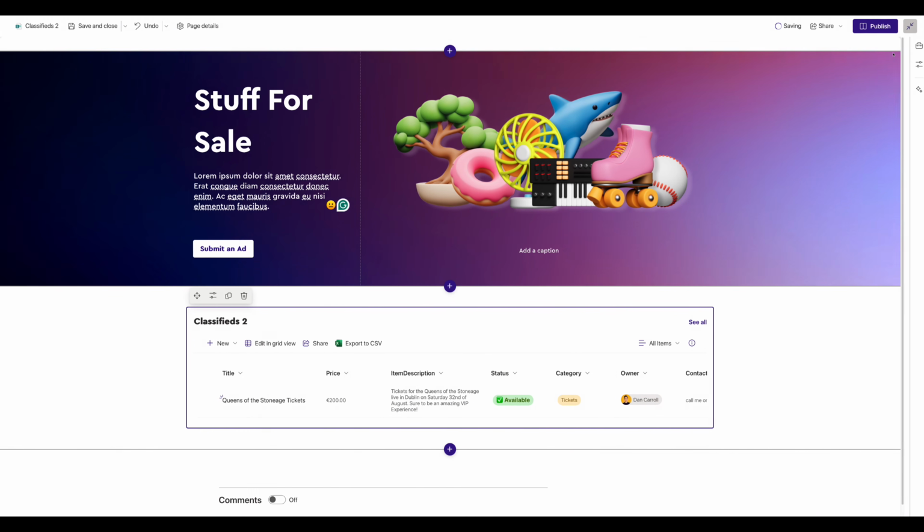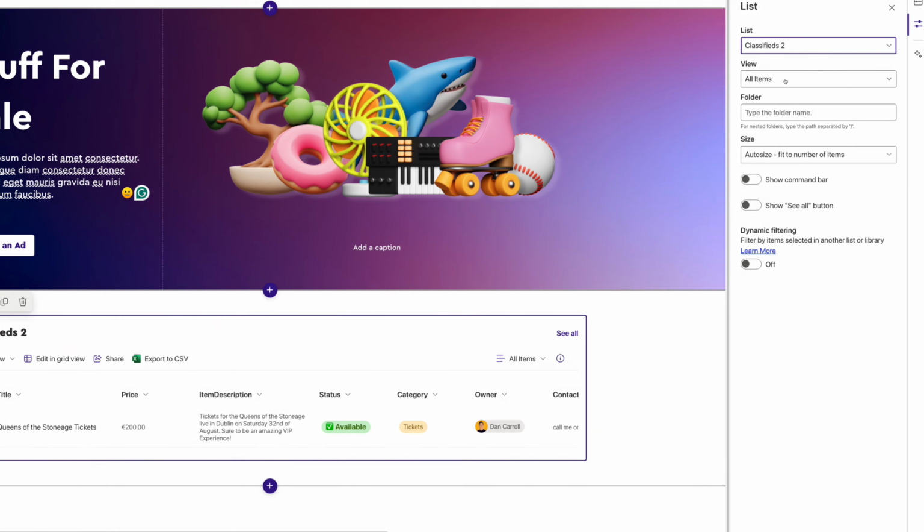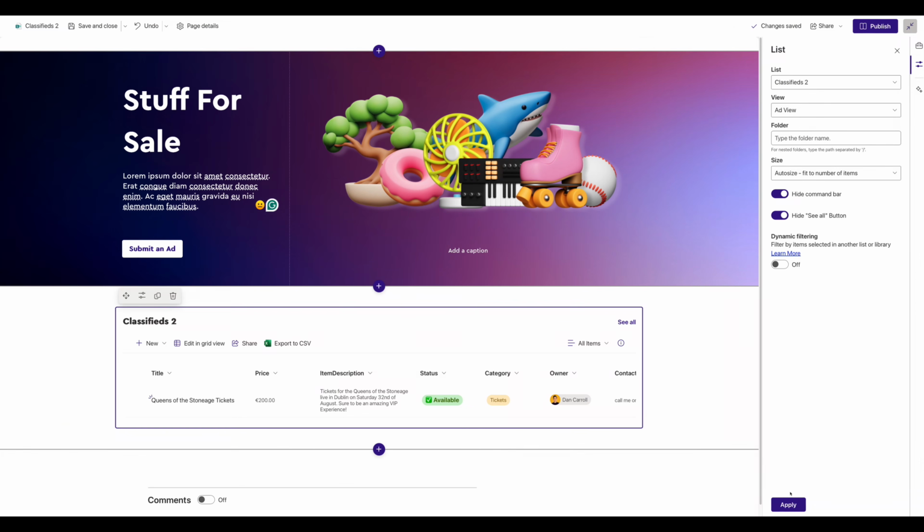If you don't see this, don't worry about it. Just come here and go to edit properties. It'll be over here. And what you're going to do is pick your list, obviously. And then the view we want is our add view. I'm going to hide the command bar, I'm going to hide the CL button. Auto size is fine, and I'll click apply.